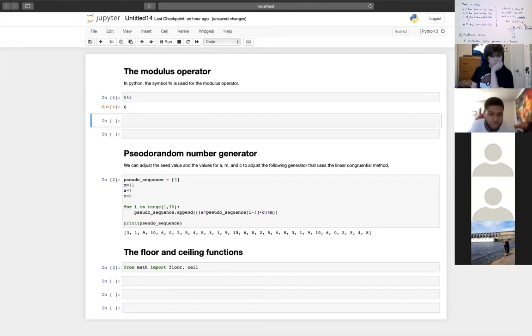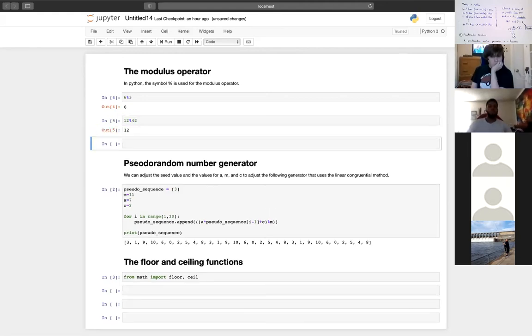And then we know the answer should be 0. And of course, that's what the computer gives us. And we can just plug in a few more numbers that we saw earlier. Maybe 12 mod 42. So 12 % 42. And then run that, we get 12.